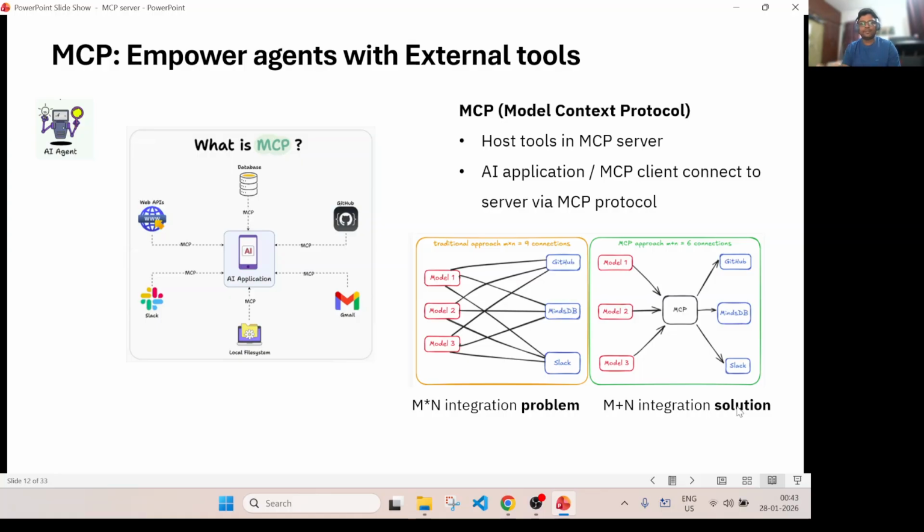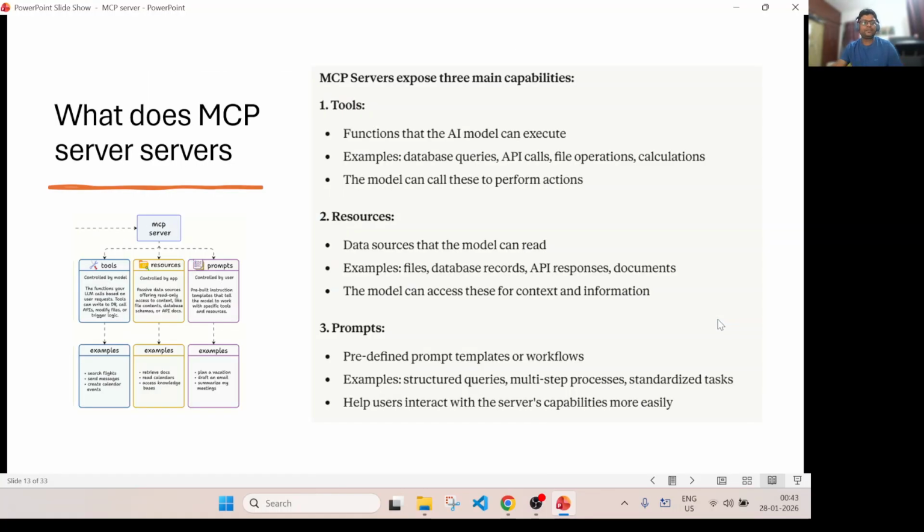So now MCP plays the intermediate between the client and server kind of thing. Okay. So what does an MCP server actually serve? Okay, so I think there is a mistake over here. Server serves. So there are three components, you would say.